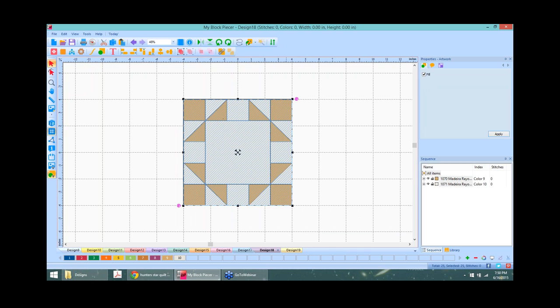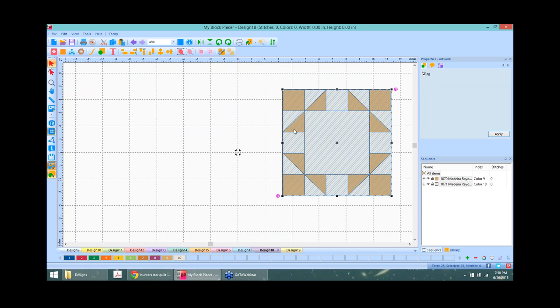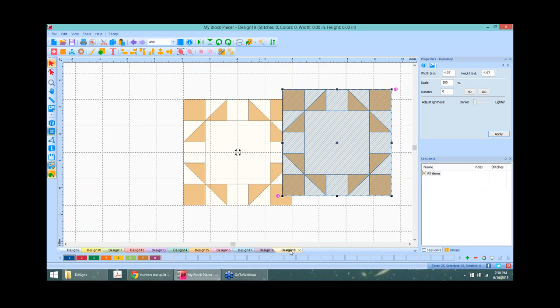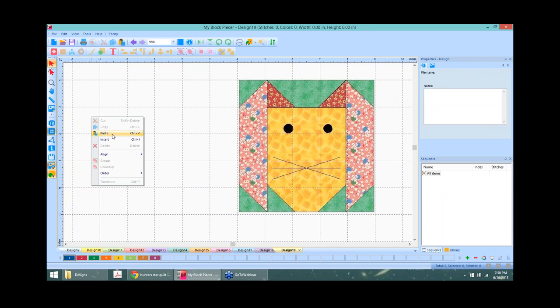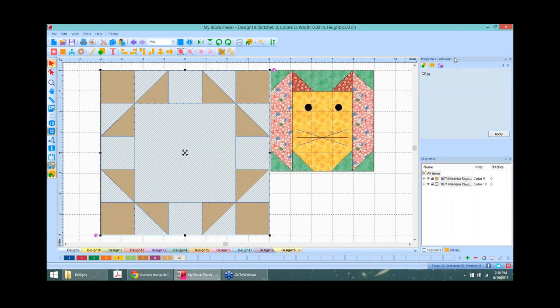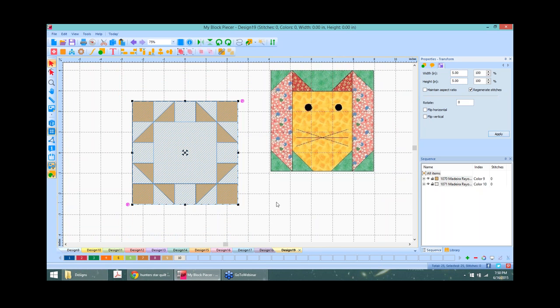So I don't have to recreate the artwork. I just need to right-click and copy him, because you remember underneath, oops, I've got the other backdrop, so it won't let me put two backdrops in the same picture. So I copied him. Now I'm going to come over here, click my select tool, and paste, and make him 5 inches by 5, and click apply.